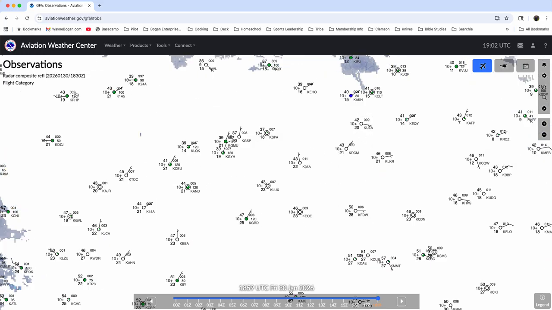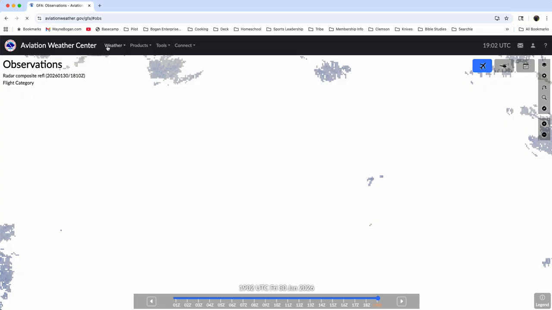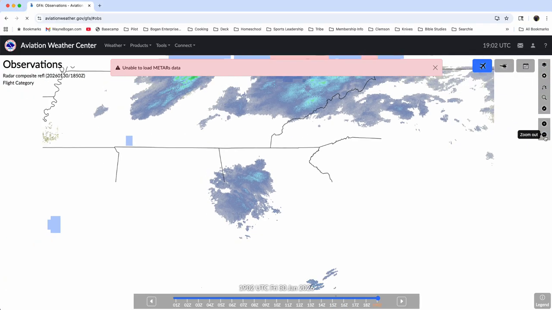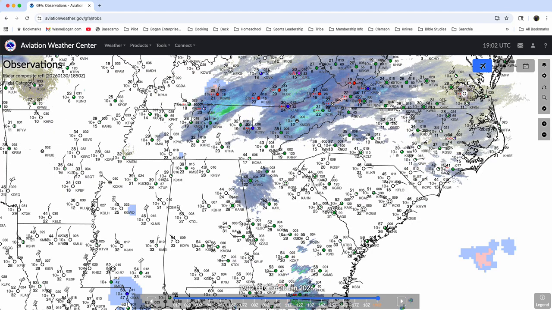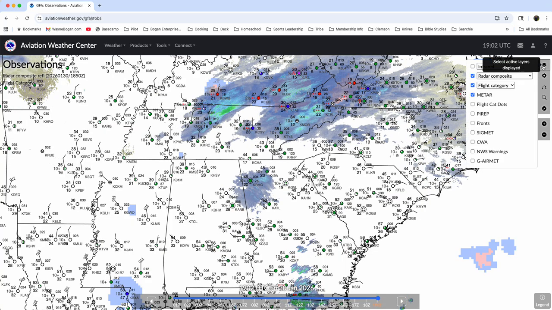If something isn't populating on the screen, you can go back and refresh your screen to see if it's going to get any of the additional data to load from there. One of the challenges I do run into sometimes is it doesn't show all the data. So I'll go back and zoom out or zoom in to get it to refresh the data. So we've added METARs, so that comes in and looks good.